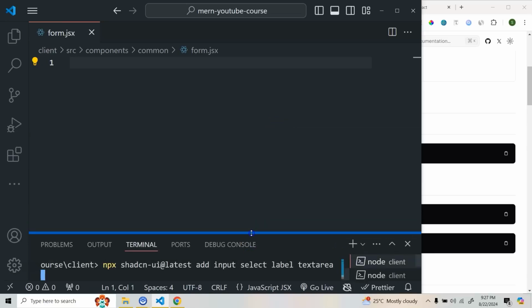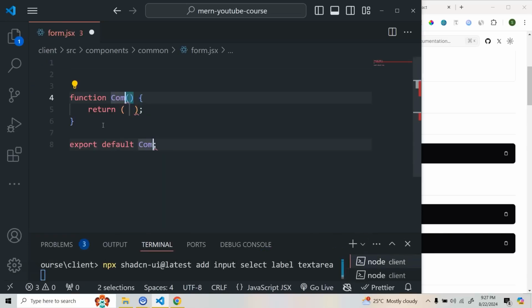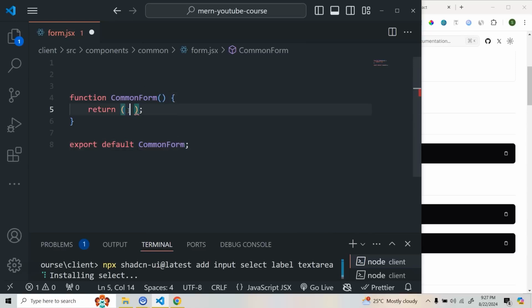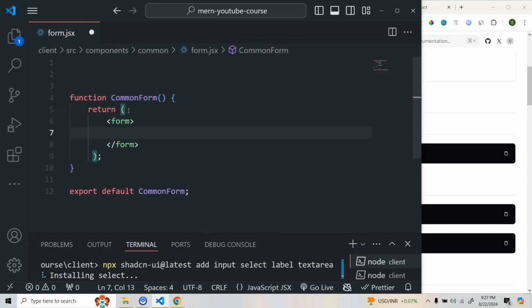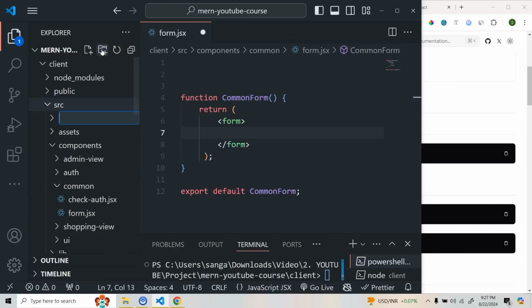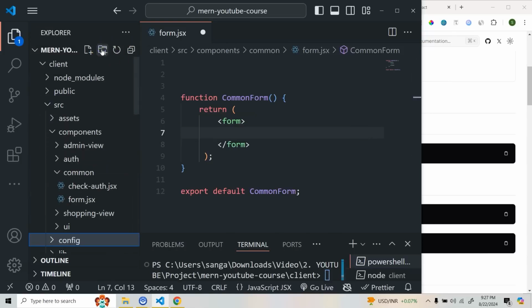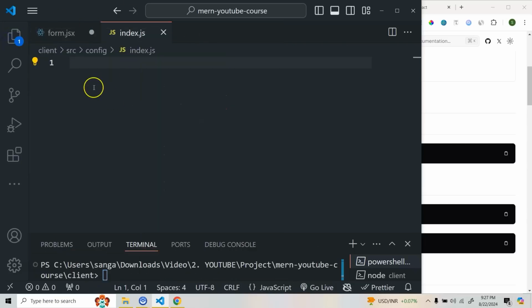Now let's create our component. We'll do function CommonForm, and this will return a form component. Here we will be creating this form based on the form configuration, and that I'm going to show you. How are we going to do that? Inside src I'm going to create one more folder and give it the name config, and inside this I'll create index.js. All the configuration we are going to create in this file.